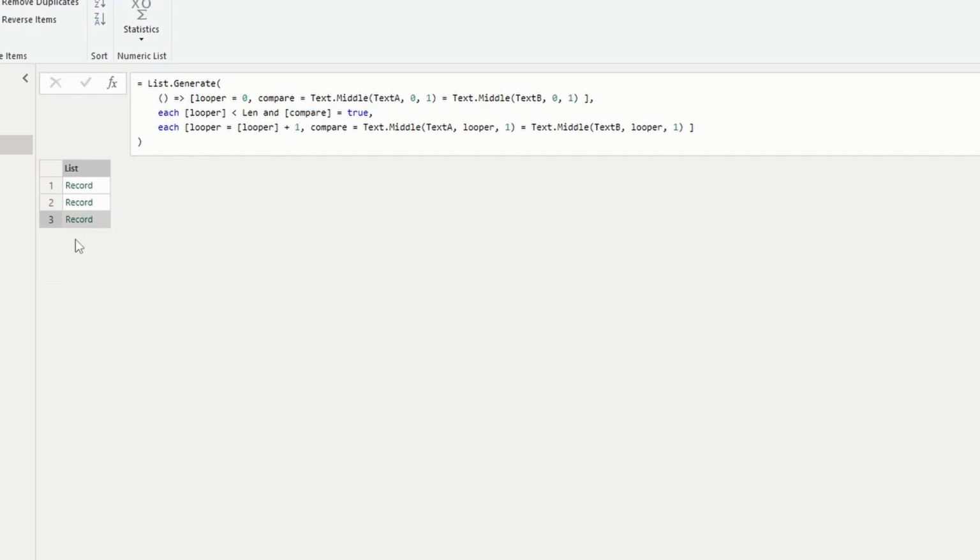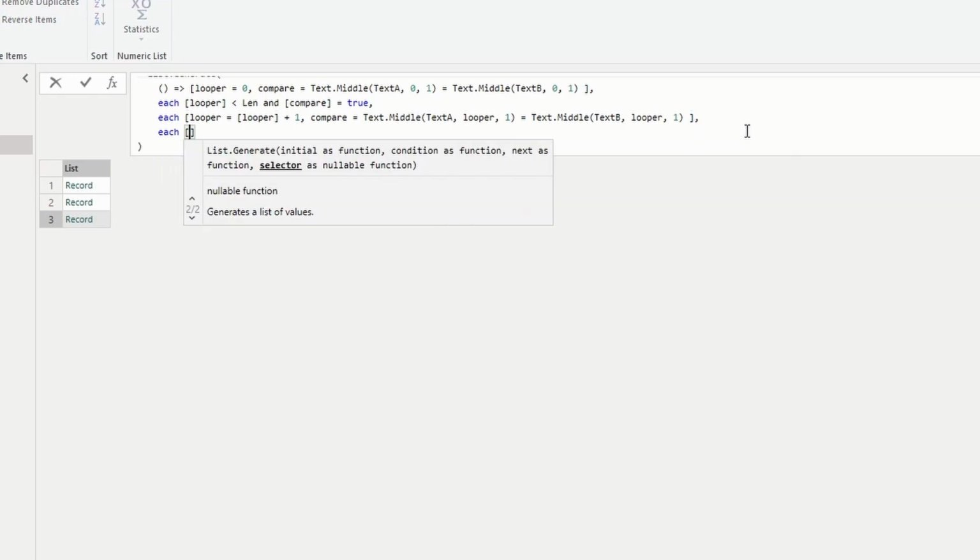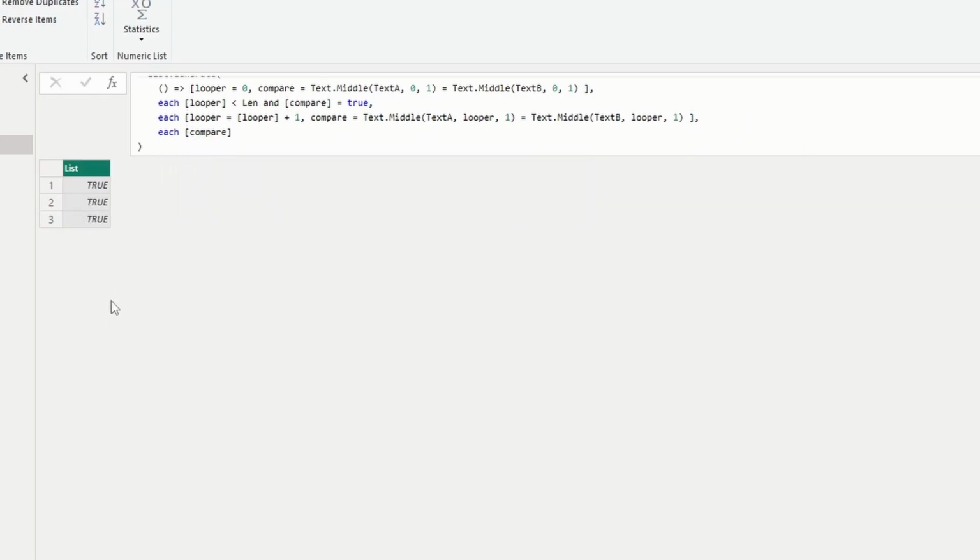Now we stop after the third iteration, because in the fourth iteration, compare is then equal to false, which means we stop. So we do calculate the next value in the fourth iteration, but because compare is not equal to true, we terminate. And there's also no point in outputting a record. I only need the looper in order to generate my list, which means we can add the fourth argument to say I only want to output the compare value. And then we get true, true, true.